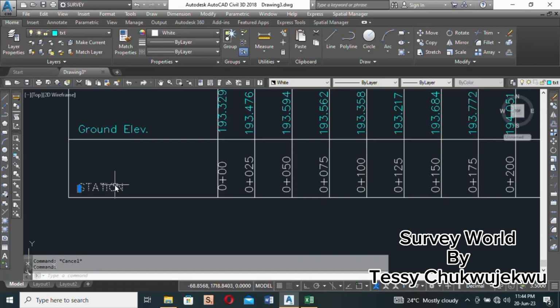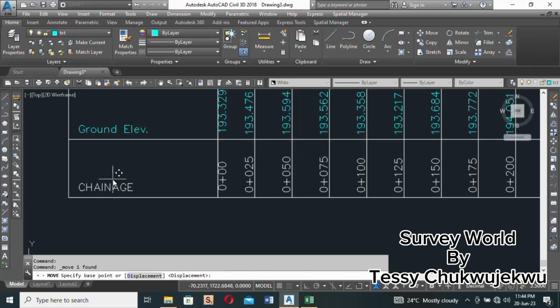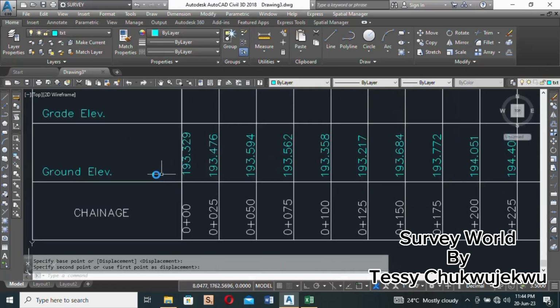So come in here, we edit this and change it to chainage, because that's what we have in our Excel file, chainage. Change it to chainage, and then we move it to the center. Chainage. Now for this is elevation.